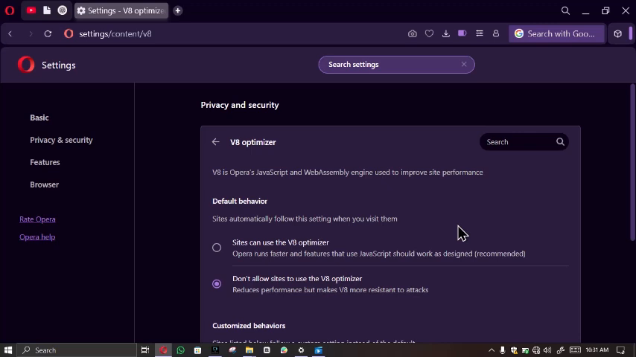Now we have default behavior, which is where you see the option for sites can use the V8 Optimizer. So you can turn it on. And once you've done this, it means Opera will run faster and features that use JavaScript will work as designed. This is how to allow sites to use V8 Optimizer on Opera GX. It is as simple as that.